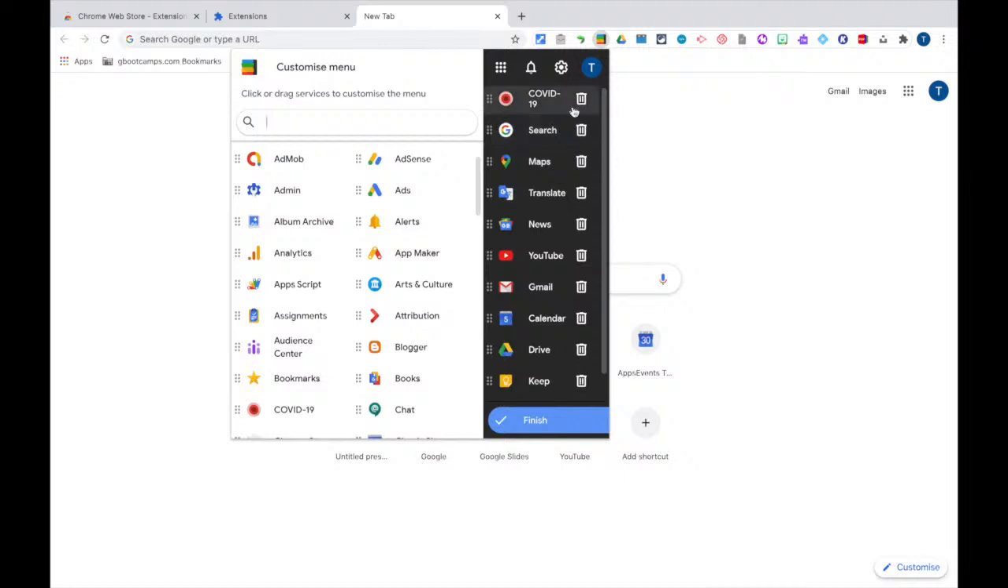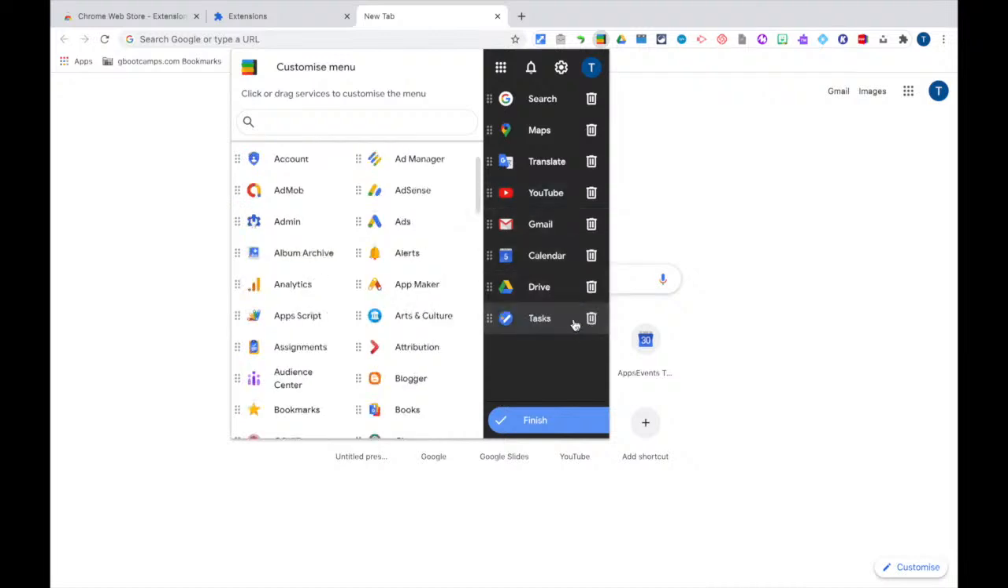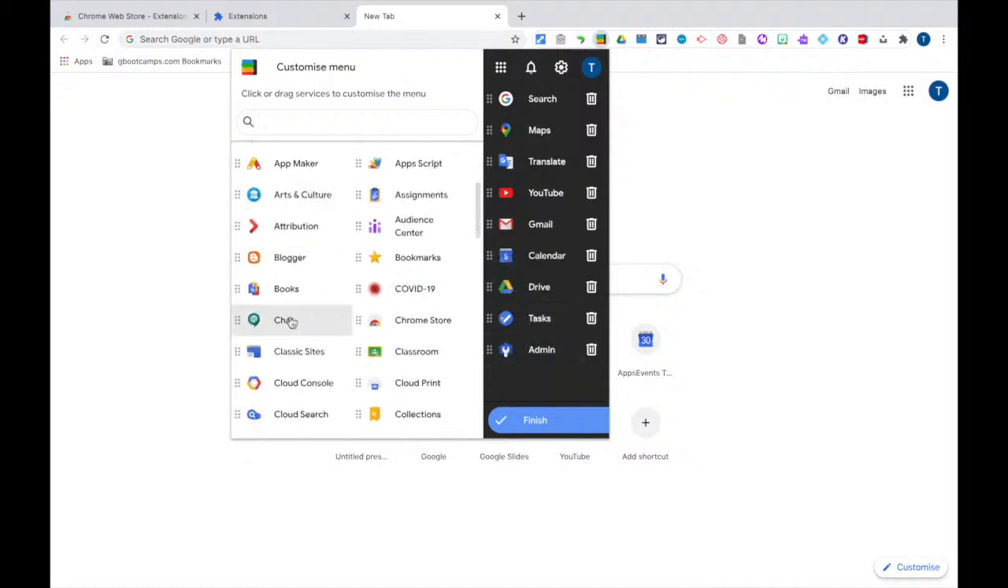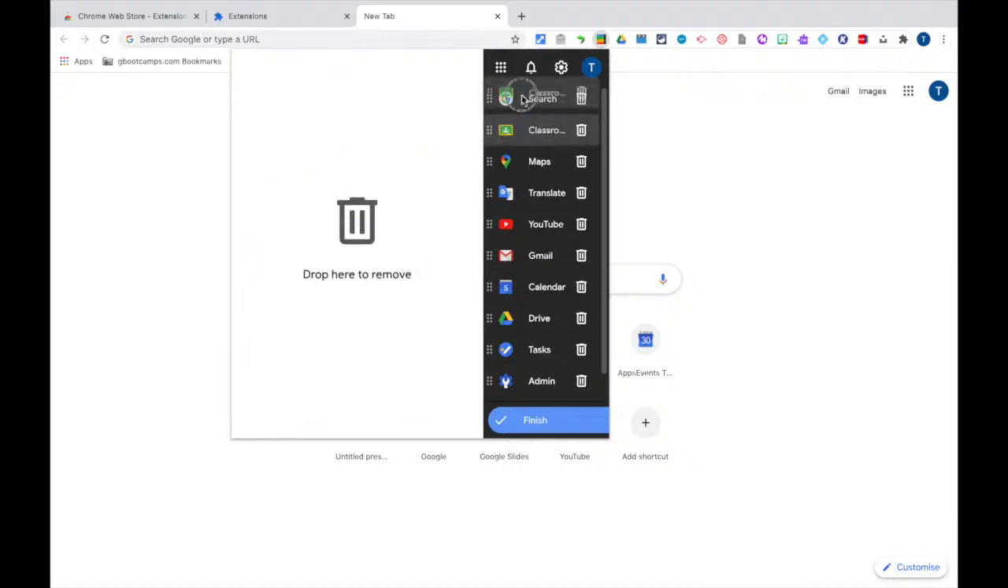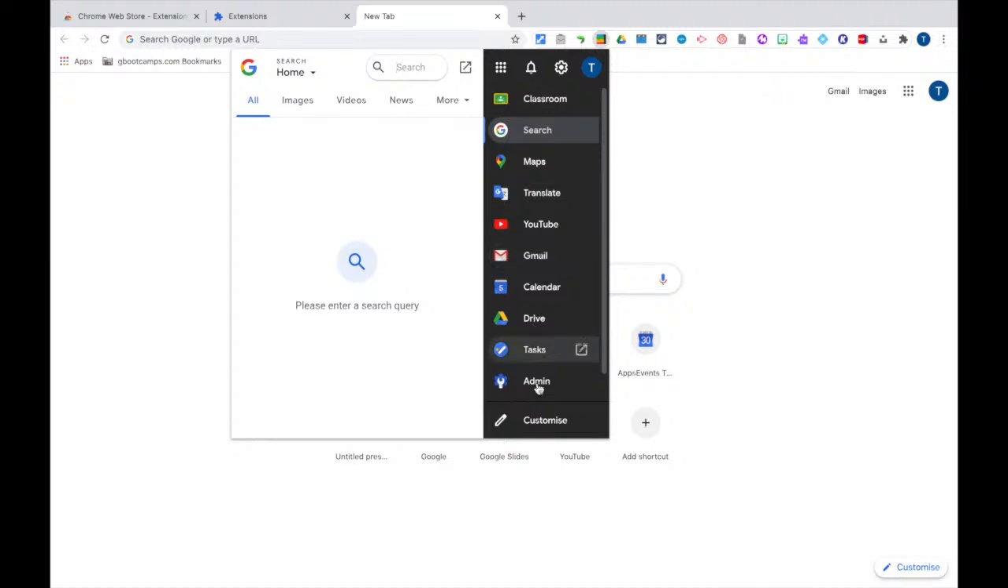So COVID-19, remove that. Search, I want to keep. Maps, translate. News, not really. Keep, maybe I don't use Keep, I use Tasks. I'm also part of the admin console, so I want to add admin in there. I use Chat a lot, so I put Chat in there. And all of us at the moment, let's move that to the top, I use Google Classroom. Click finish. So these are the tools that I'm actually using all the time.